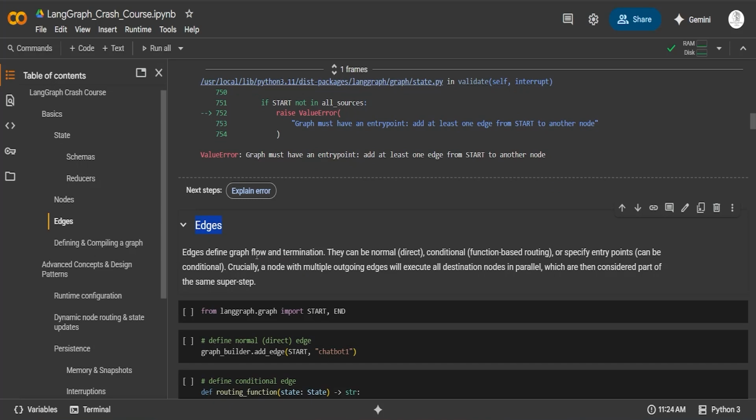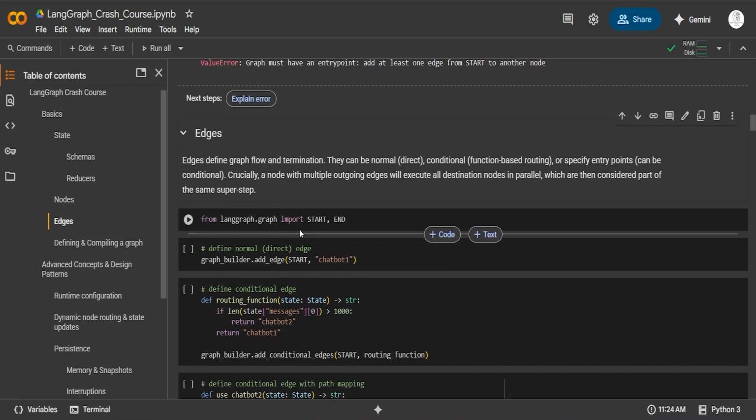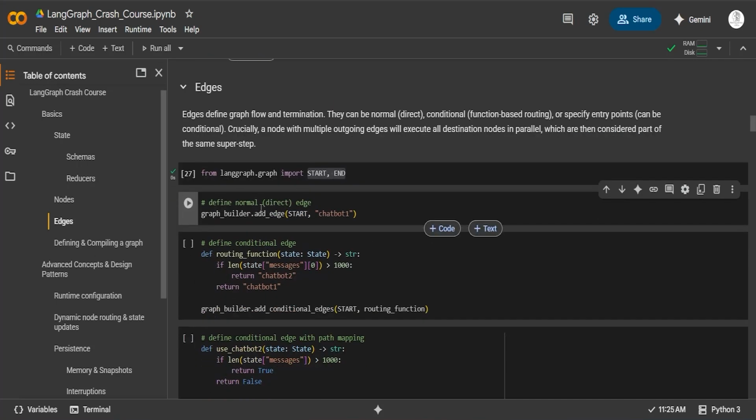The next paragraph is about edges. So here you will see how to define normal or direct edges, conditional edges, and how to specify entry and exit points. So to start with edges, let's import the START and END nodes from LangGraph. Then let's continue building on our previous graph that contains the chatbot1 and chatbot2 nodes. And we can add an edge that connects the start with the chatbot1. And to do that, we simply call the add_edge method from our graph builder.